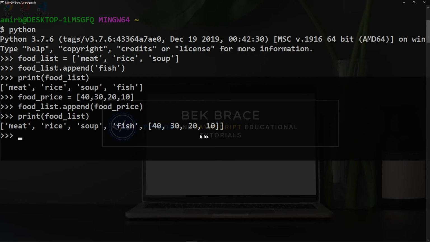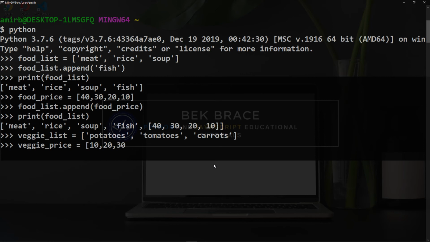If we would like to add each individual element inside the food price, what we need to do now is use the extend method. So let's have another example. We will call it veggie list. And here we will have potatoes, tomatoes, and carrots. And also we will have veggie price, and this will be equal to, let's say, 10, 20, and 30.